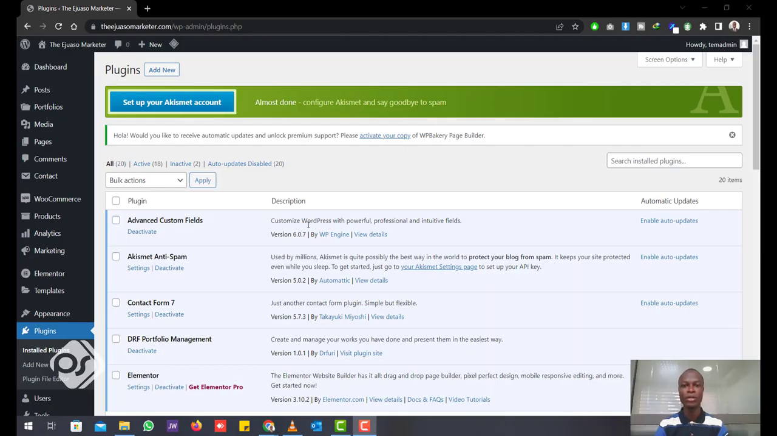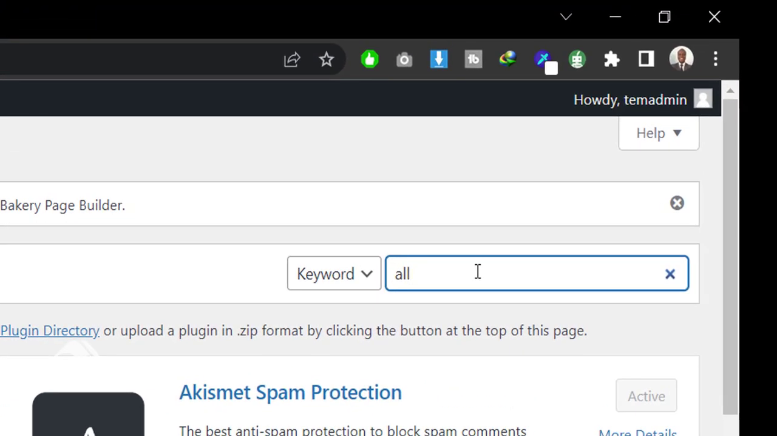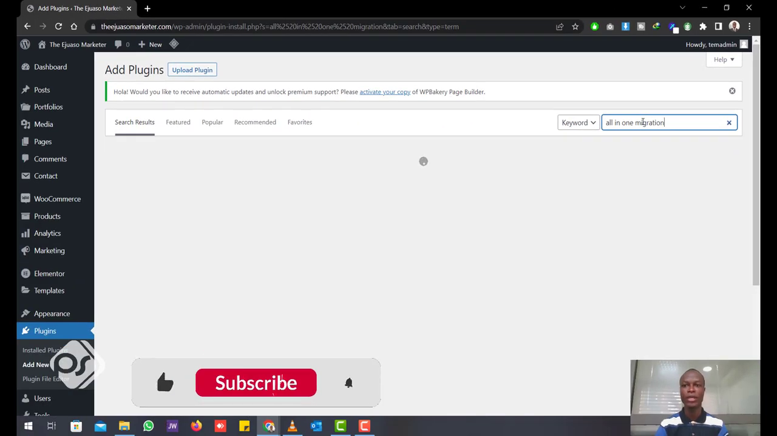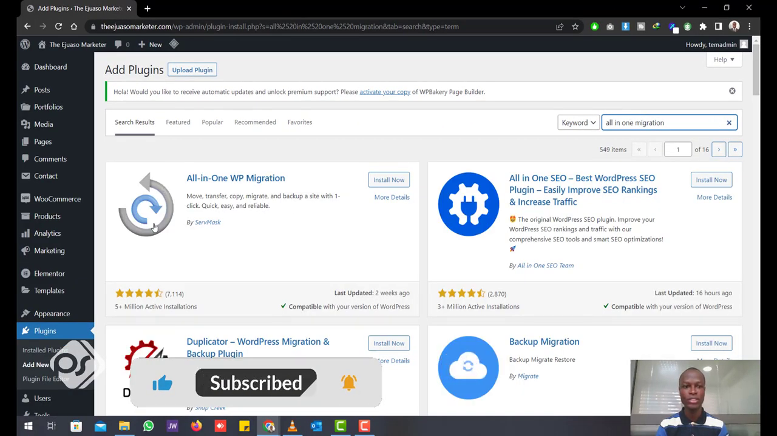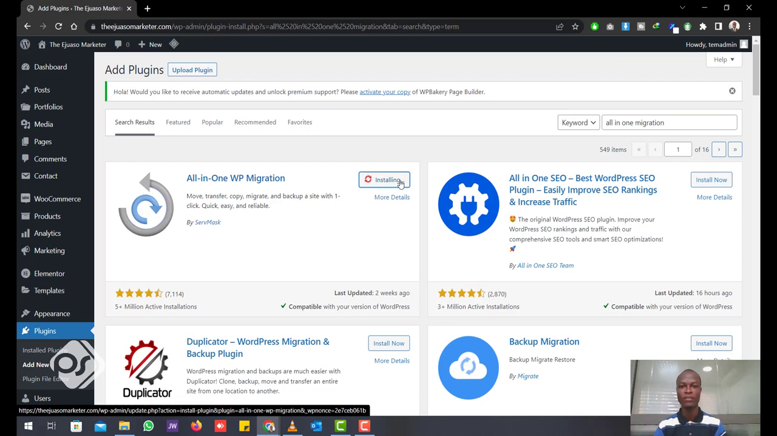So I've logged into my WordPress website right now, and all I need to do is go to plugins. When you are in plugins, just go to add new, and then when it loads up, just search for a plugin called all-in-one migration. So just type all-in-one migration in there, and then the plugin will just pop up. So this is how the plugin looks, all-in-one WordPress migration. So just install it, wait for a second for it to install.